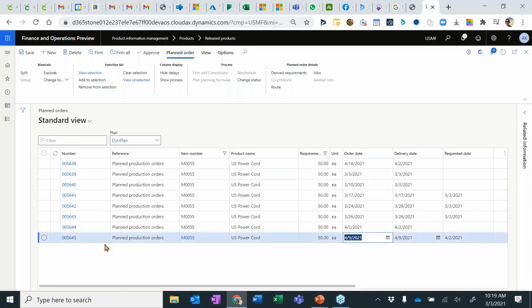The thing to remember about approving a planned order in advance, just fun fact, is if the bill of materials for M0055 changes between now and let's say April 16th, this planned order won't know about that bill of material change. So don't be planning stuff too far in advance if you have an item where there's liable to be bill of material changes. Otherwise, you've got to come cancel this planned order and recreate it.